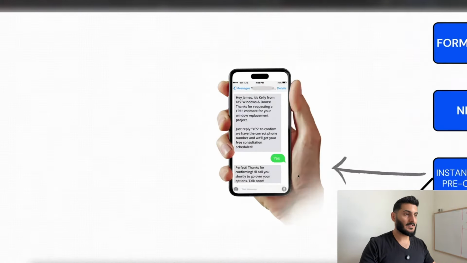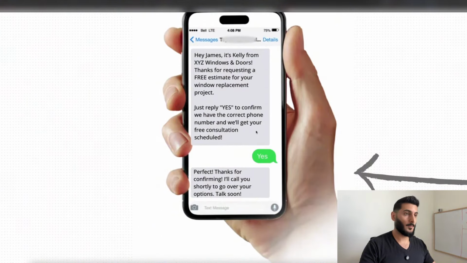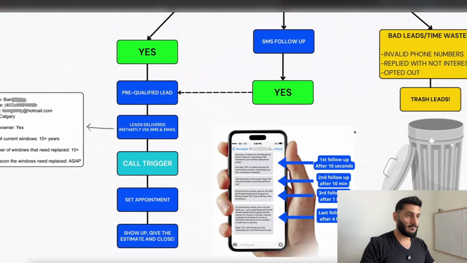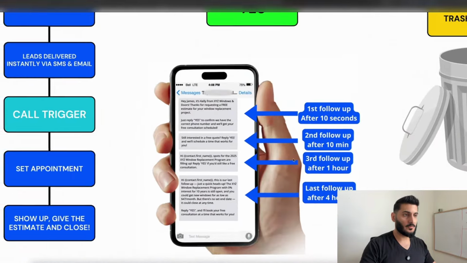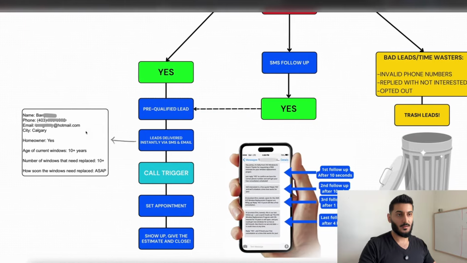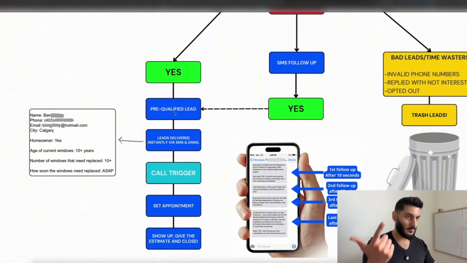Now, you might be asking, what happens if they don't reply with a yes? Well, that's a good question, because that's not a problem. Since we have 4 more follow-ups that go out, so the first one would go out after the 10 seconds, the one we went over. If they don't reply yes to that, we have a second one after 10 minutes. If they don't reply to that, we have a third one in an hour, and then the last one in 4 hours. So anywhere here where they reply with a yes, they go right into this branch where, again, they're going to become a qualified lead. You're going to get their information.